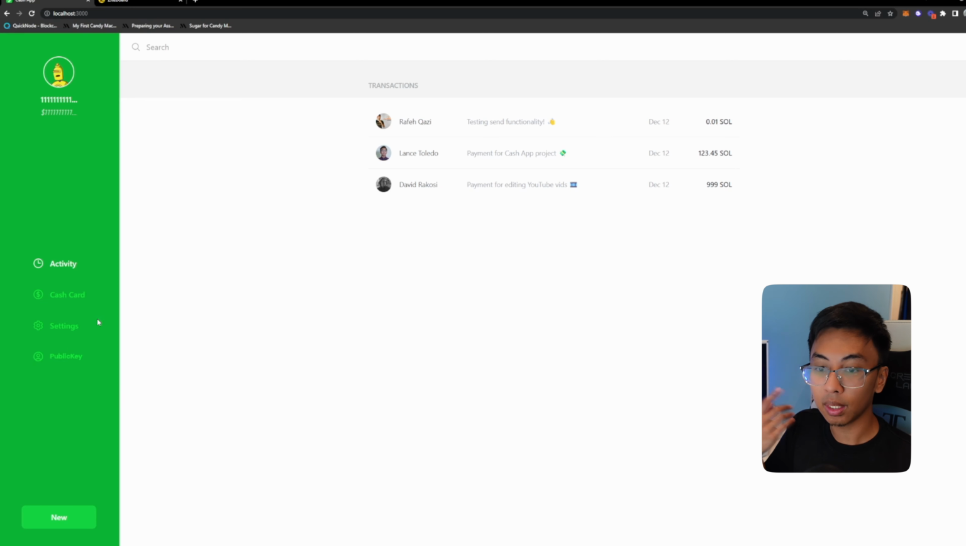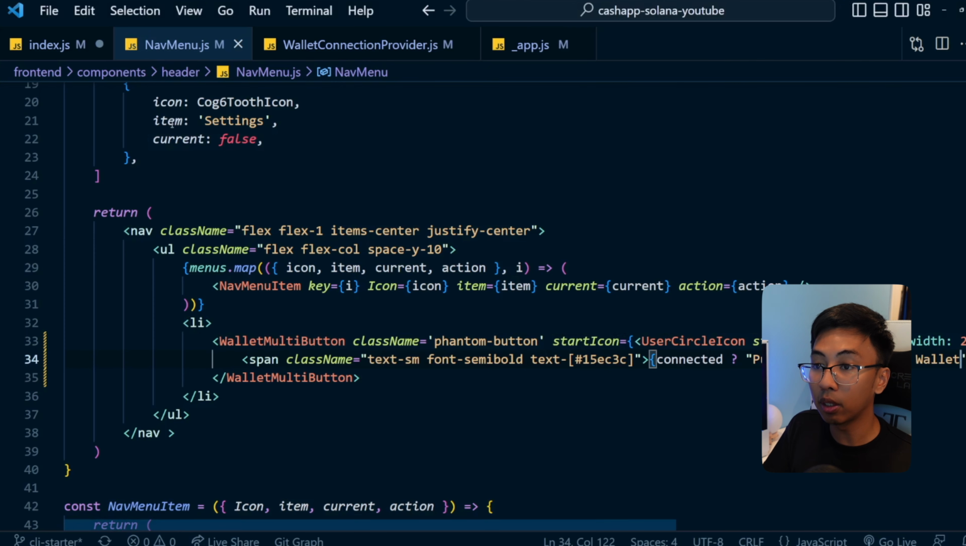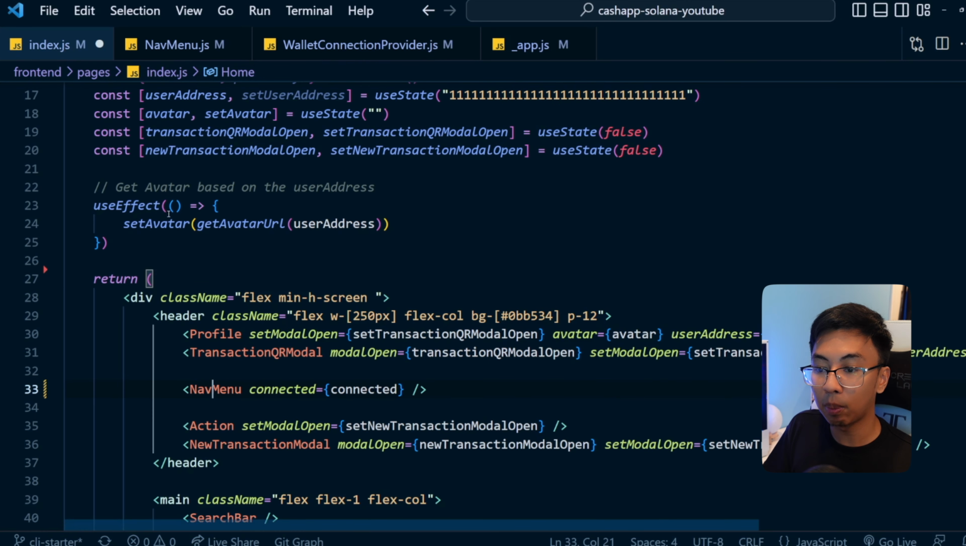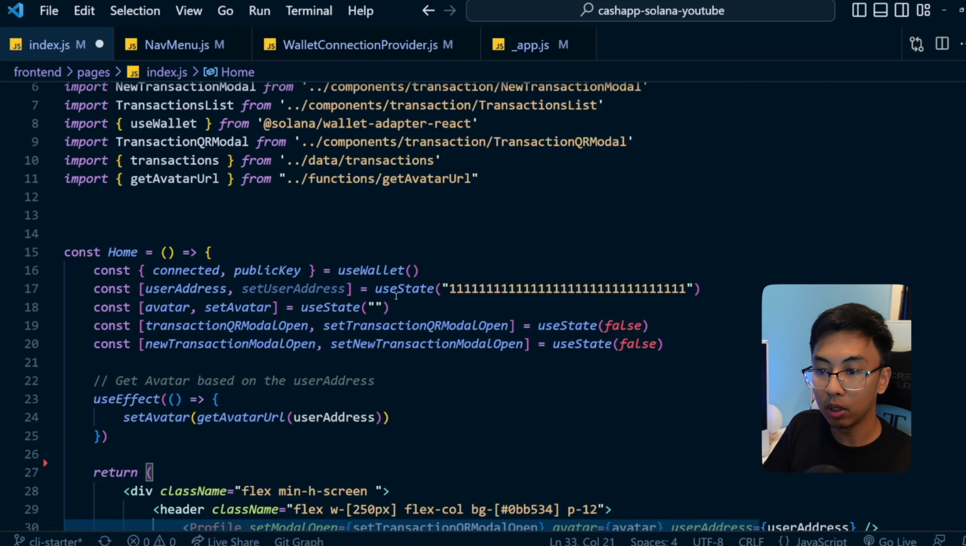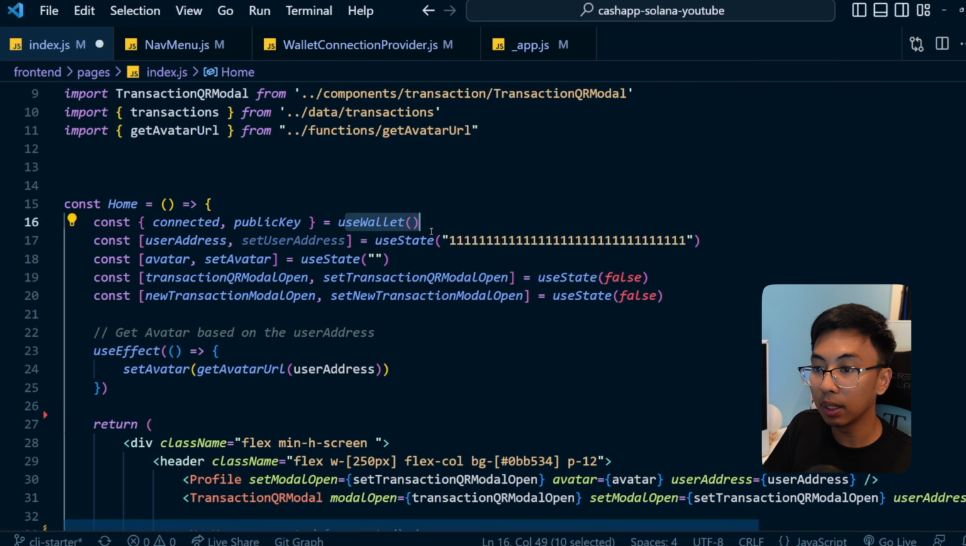So how can I display my wallet address? Well, go back to your code, go back to index, and if you remember, if you look at this right here, this use wallet hook, it also comes with public key.